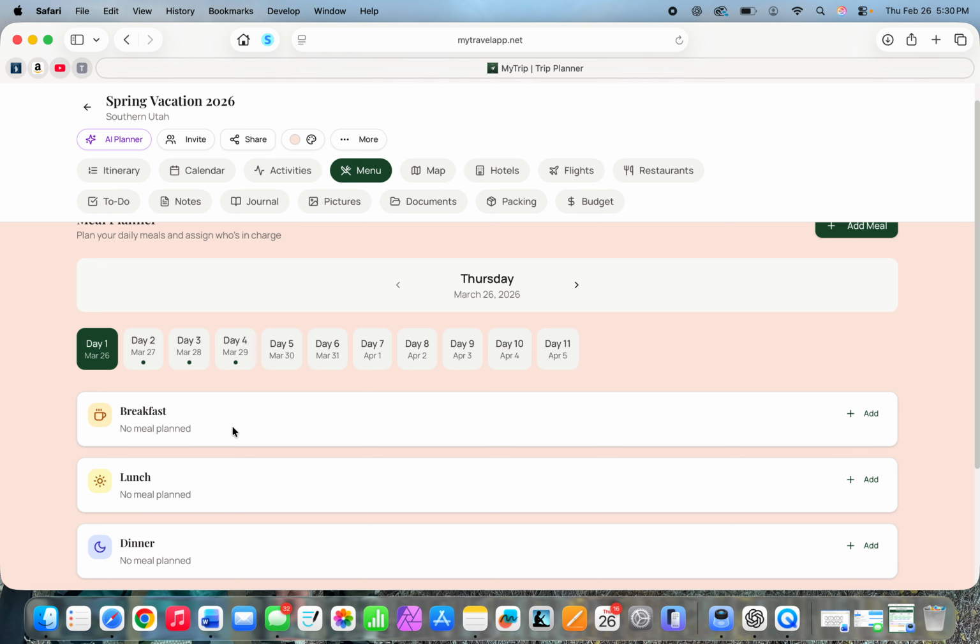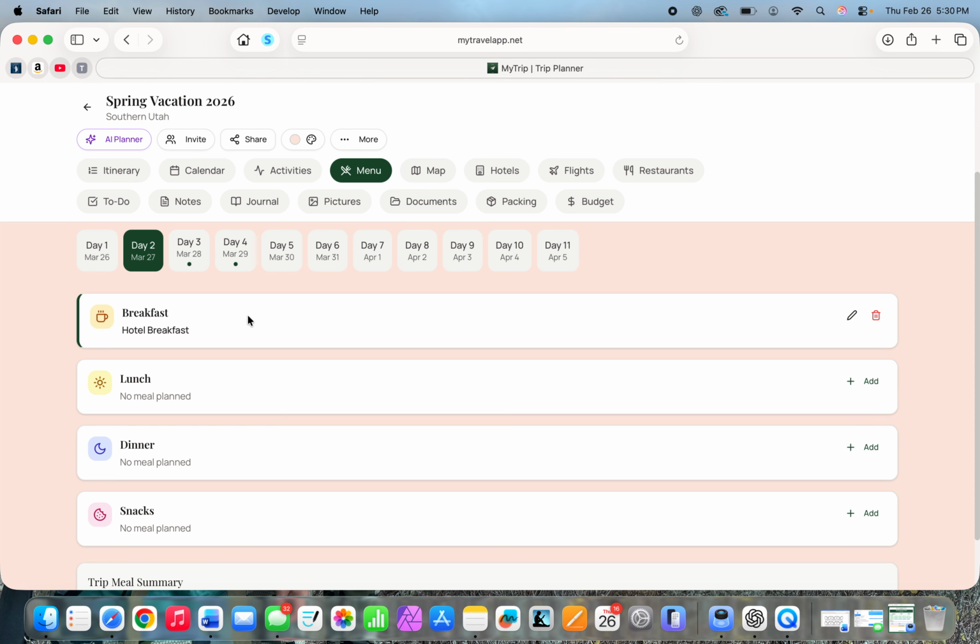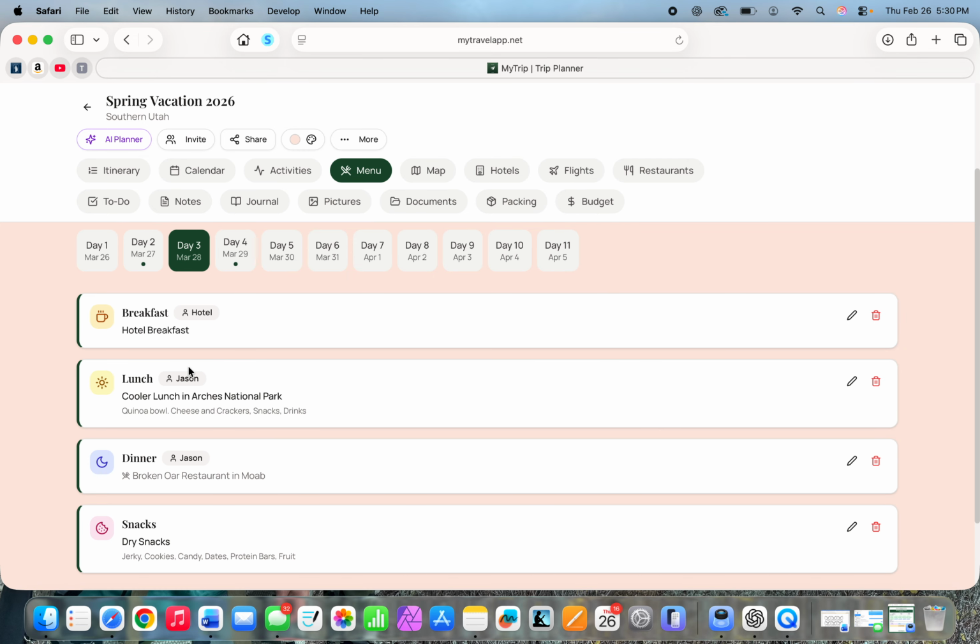There's a menu tab. So I do plan on the trip we're going on. I need to plan meals because a lot of time we're going to be eating out of a cooler, a lot of hotel breakfasts, and then probably a few restaurants for dinner. But if I was collaborating with somebody on this, like a family reunion, for example, then they could also put their input. You can decide who's doing what breakfast, lunch, and dinner on any given day.